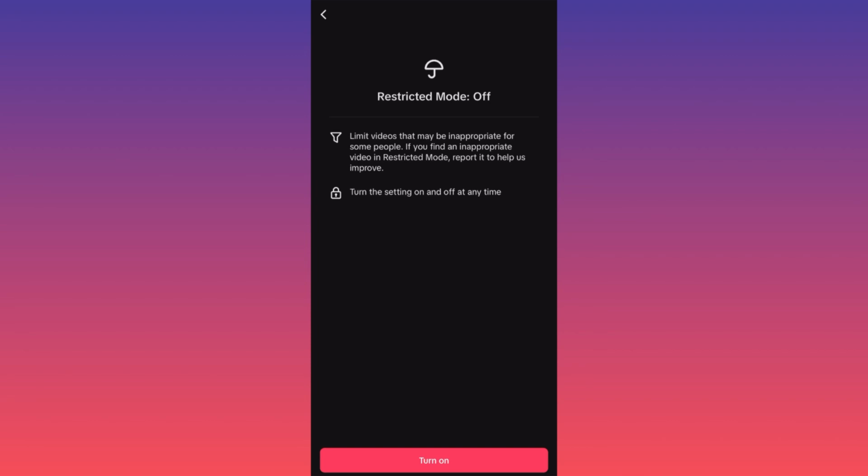Let me remind you, what is the restricted mode and why TikTok is actually implementing it? Essentially, there are particular videos according to TikTok algorithm or TikTok guidance that are inappropriate for some people. Essentially, there is no guarantee that even if you have this on, you're not gonna end up seeing video that is not in your favor, right? So they advise you that if you find video like this, you need to report to them so they will be able to take this video down.